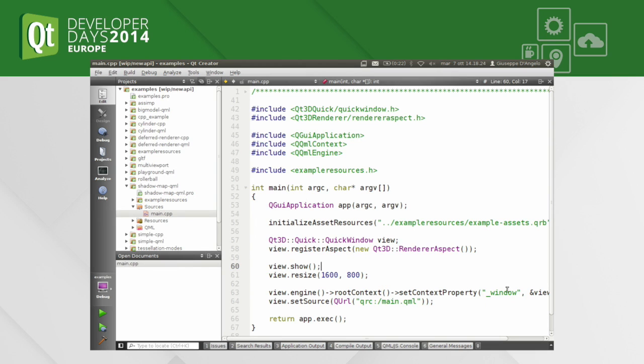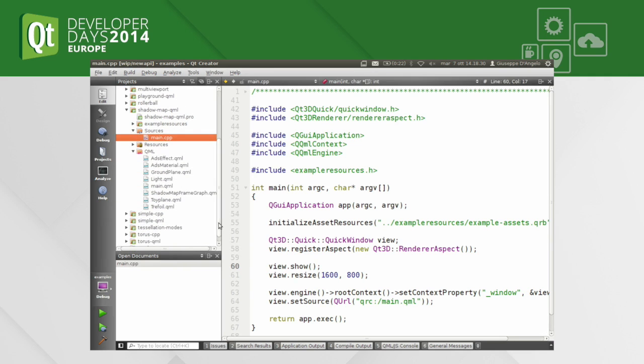I'm just exposing our window in QML. If you know QML, you know what that does. But now we have a whole bunch of QML files. So let's start, of course, from the main.